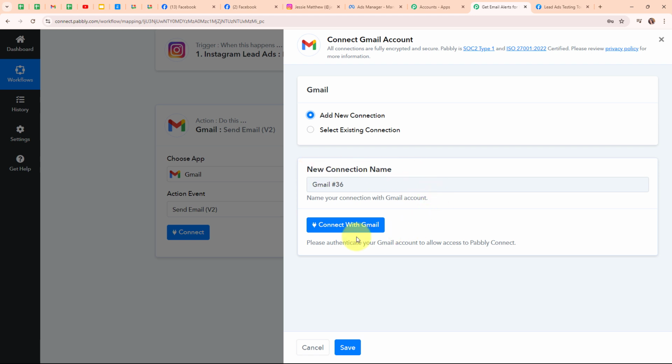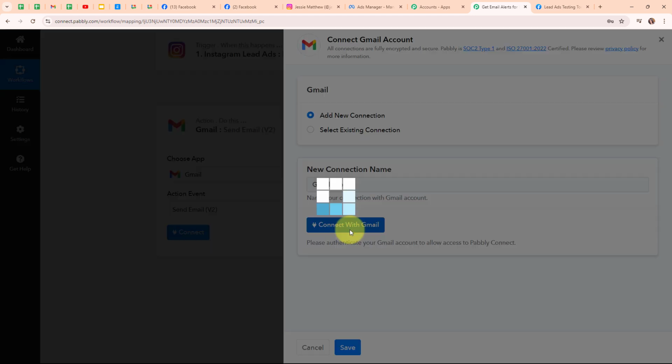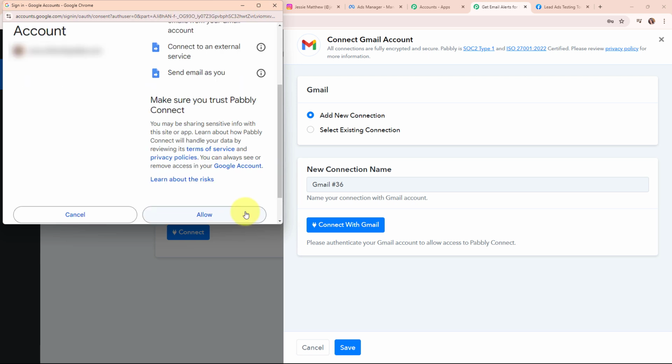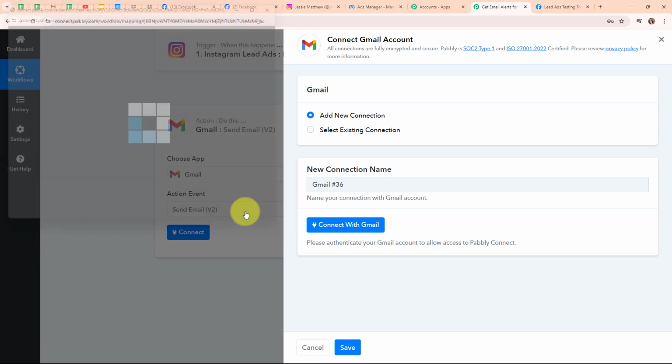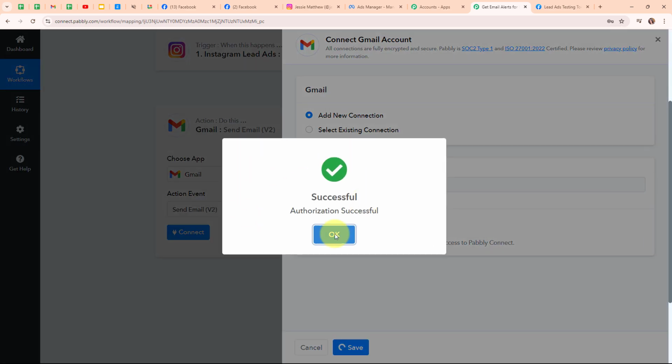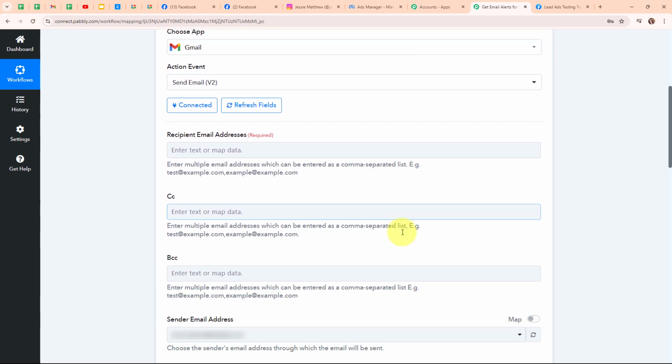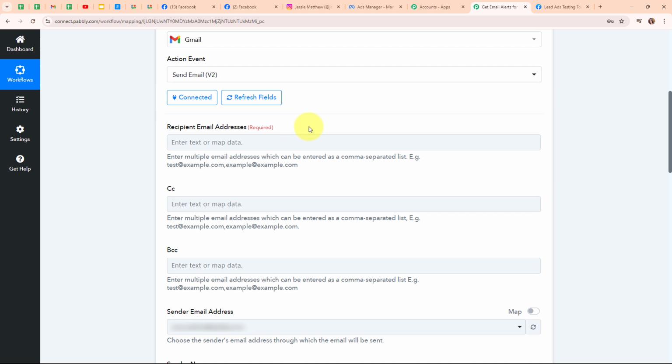And now here to build a new connection, I'm going to click on this connect with Gmail. Here I'm going to select my desired account, and here I'm going to click on this allow and give access to Pabbly as your data is secured with Pabbly. Authorization successful. So here you can see we are now successfully connected. So moving forward, and then here it is asking me to enter the recipient email addresses. So here I need to enter the address to whom I want to send this mail.